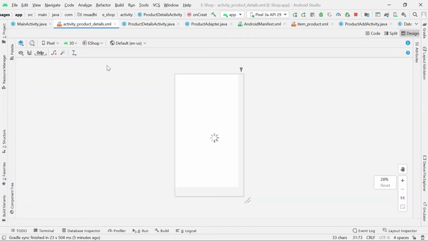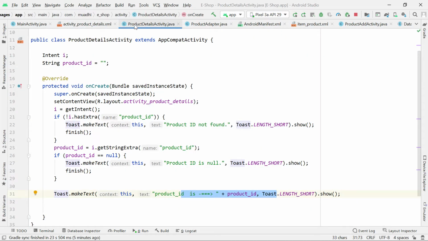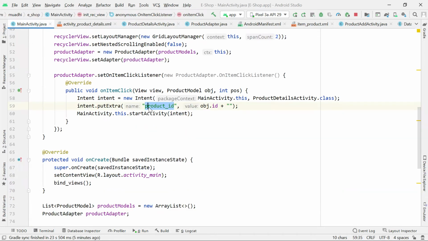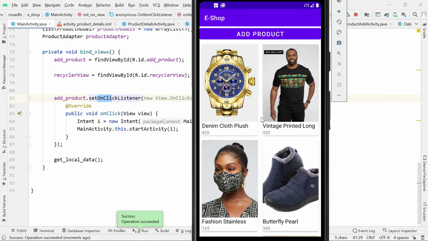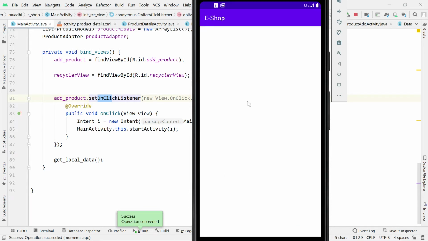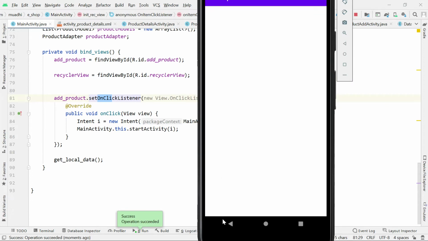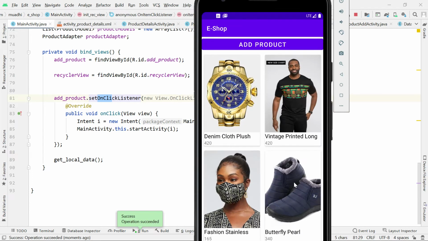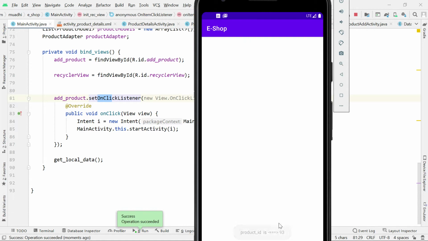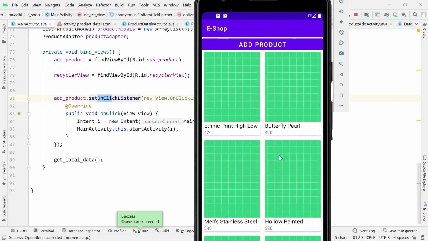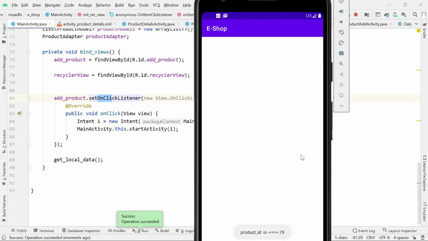So the point here is I'm just opening this second product activity by passing to it the product ID using the intent. Then I'll run the application. So that's our application. Let us click on this. Perfect. Product ID is 94. It does not have the back button, but you can implement it later. I'll click on this. Product ID is 93. I click on this. Product ID is 74. So we are able to know the product ID that we have opened.